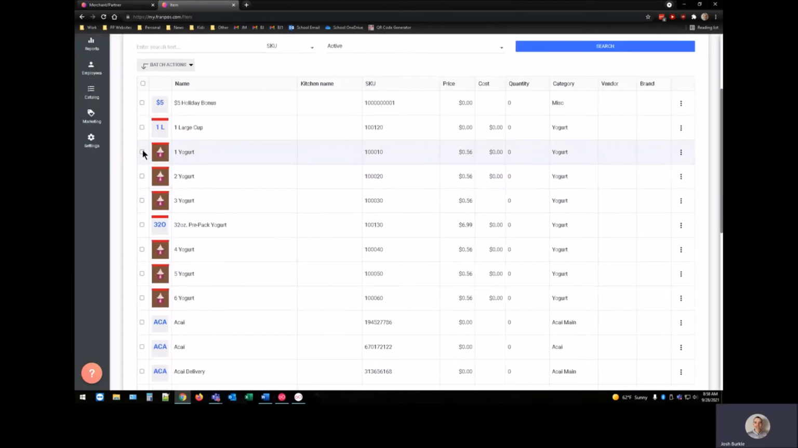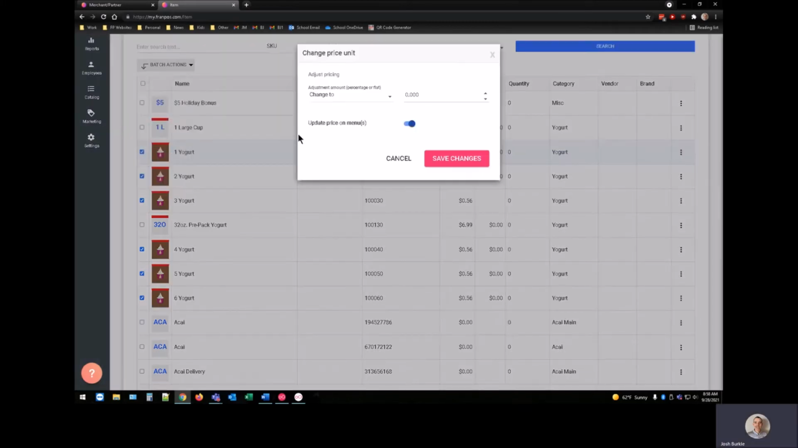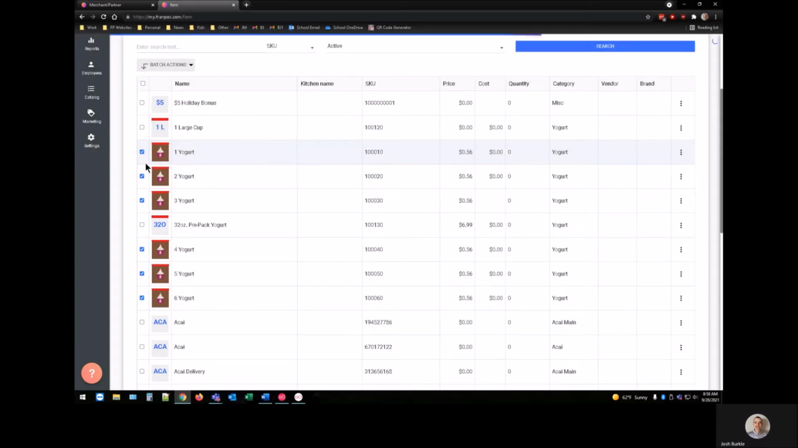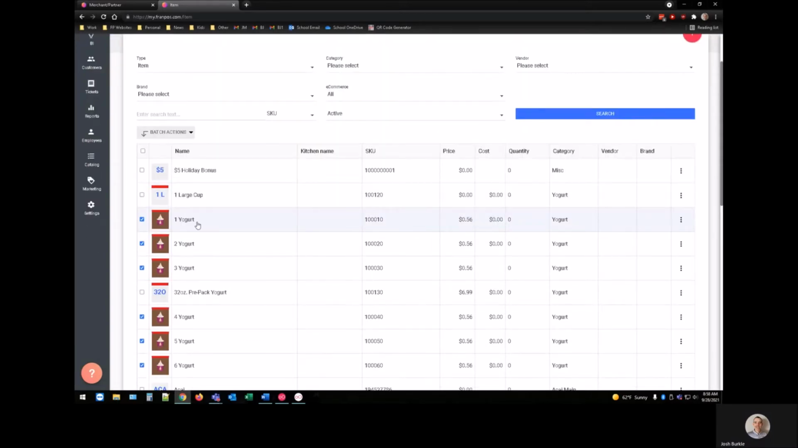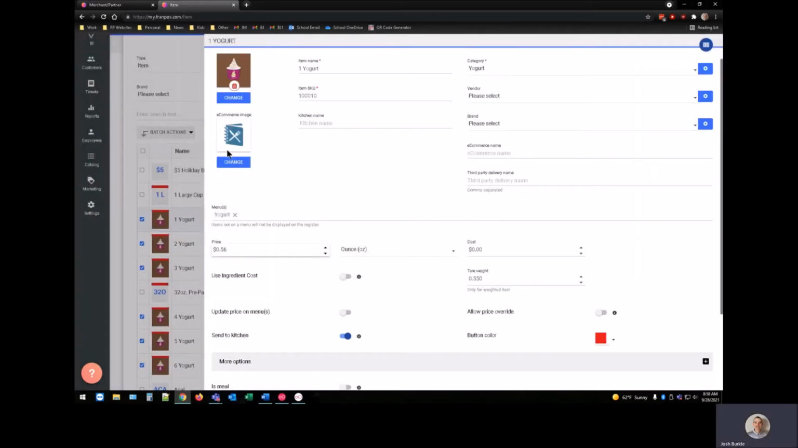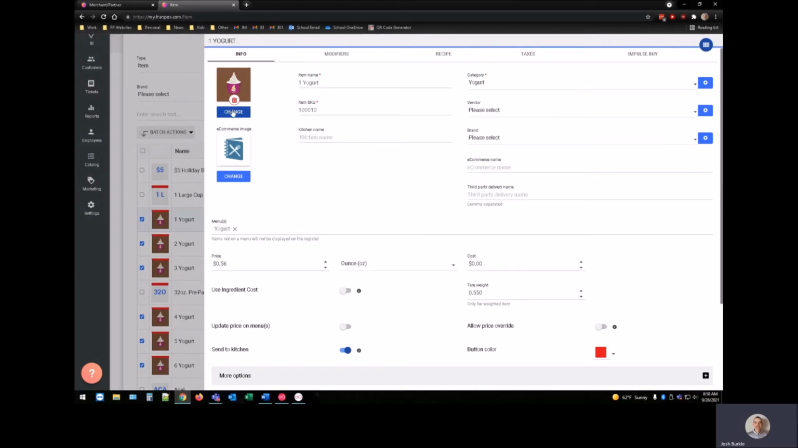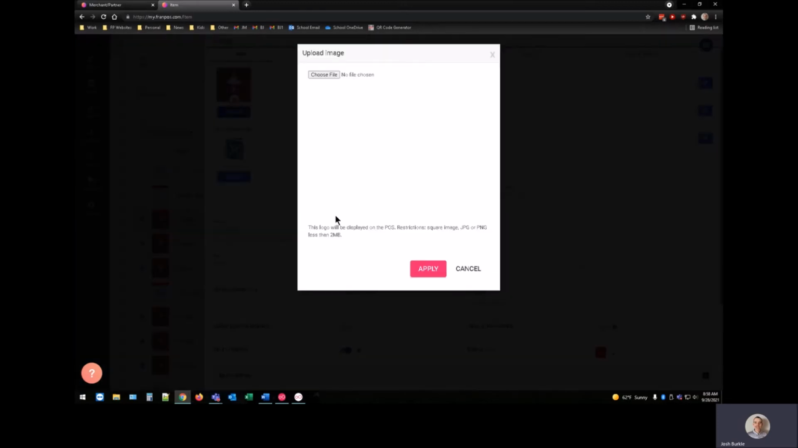It's also possible to click on these 6. Let's say they're all going up 10 cents. And then you click on batch actions, adjust the pricing. You can change them to that new price, or you can add 10 cents and it'll add 10 cents to all those prices. Inside the menu item is also where you can change the image if you would like. Just click on change. Note that it can't be larger than 2 megabytes. Upload your file and hit apply.